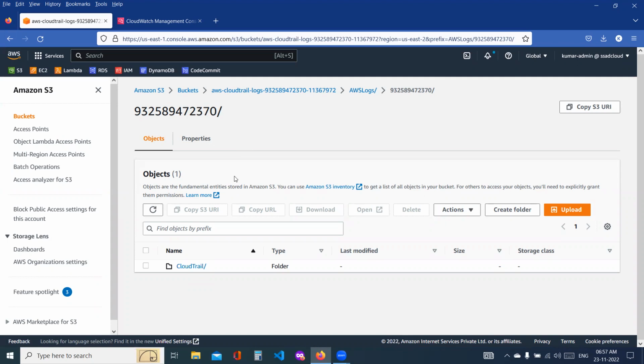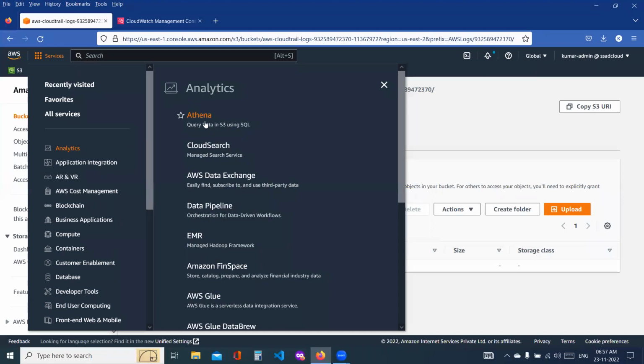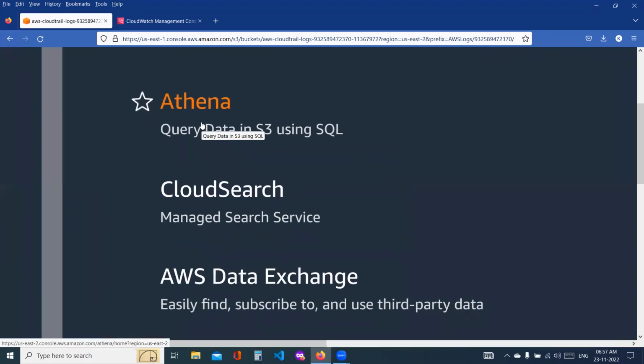Athena is capable of pulling the data from an S3 bucket and giving you the results out of it. You don't need to know about this action. It's not required, but just for your information, if you visit Analytics and then Athena, you can clearly see a phrase mentioned: query data in S3 using SQL.